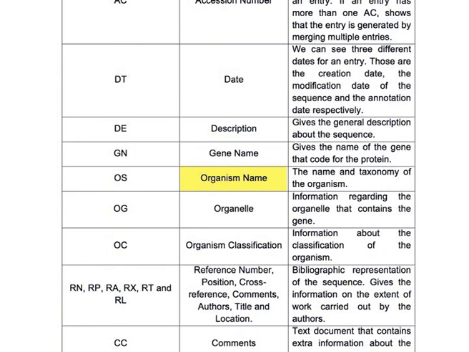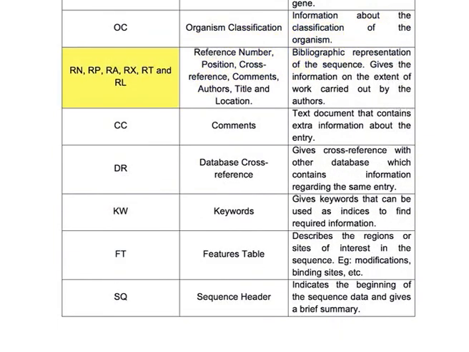OS is the organism name. It is the name and taxonomy of the organism. OG is organelle, information regarding the organelle that contains the gene. OC is organism classification. It gives us information about the classification of the organism. RN, RP, RA, RX, RT and RL give us the reference number, position, cross-reference, comments, authors, title and location. Bibliographic representation of the sequence. It also gives us the information on the extent of work carried out by the authors.